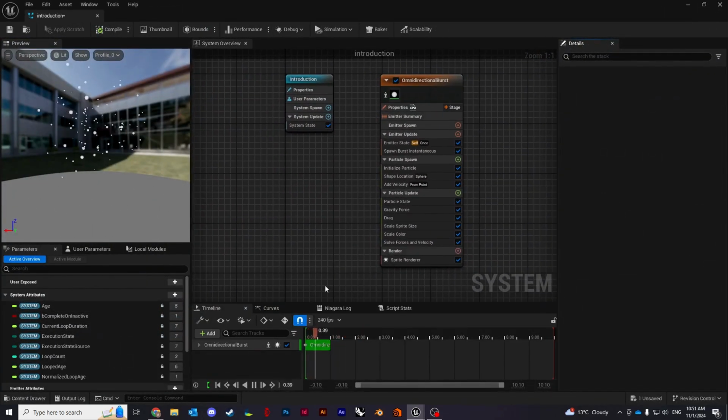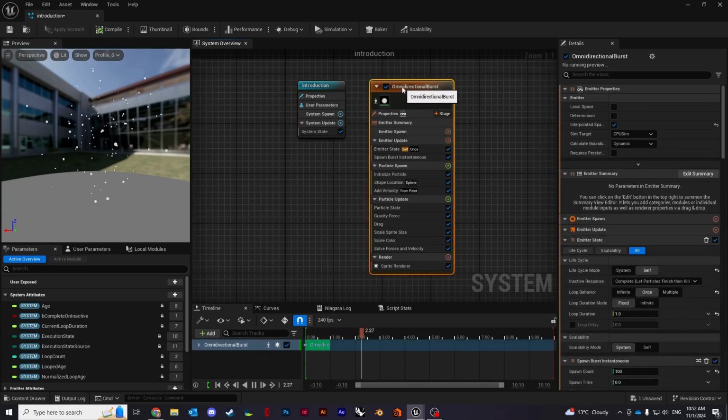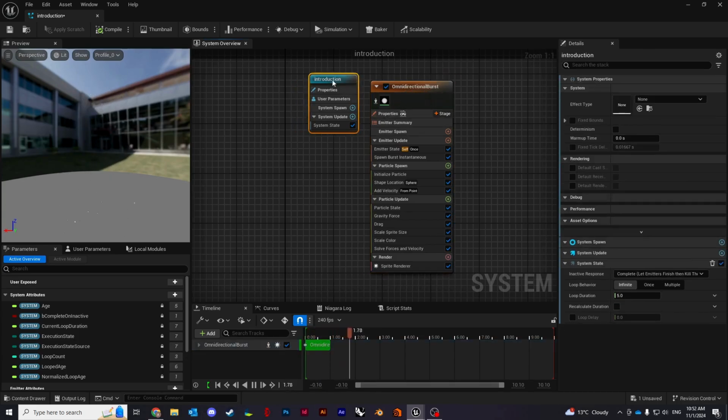Okay, so now that we've opened our system, I'm going to give you a brief walkthrough of the interface layout. Here in the center we have the node graph. This is where all the logic happens. You can define the particle behavior and interactions through the node-based system. It's quite similar to the material editor.